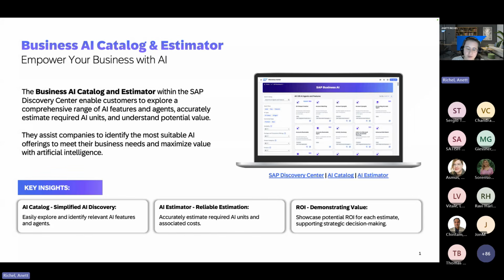So maybe some facts and figures. We started last year in April with the launch of the AI Estimator, and then half a year later, for TechEd 2024, we also introduced the catalog. That means the catalog has now been running for a little more than a year, but we already see more and more growing interest in the topics.